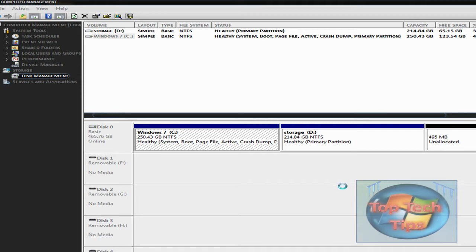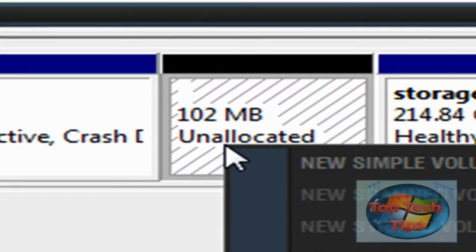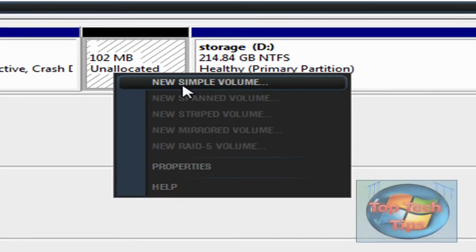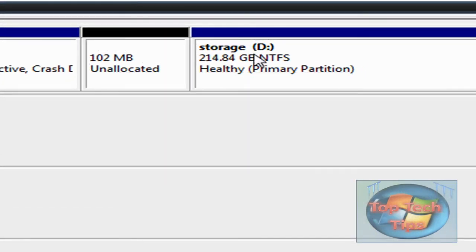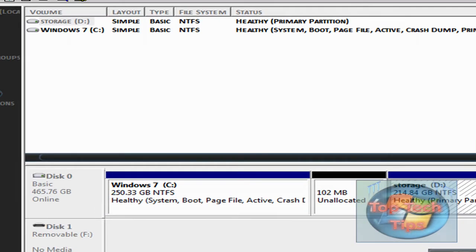It should take, I don't know, a few minutes, so I'll just pause, and when it's done, I'll unpause. So it's done shrinking, and as you can see right here, it created 102 megabytes unallocated. Now, just right click on that, and you can click New Simple Volume. Or if you already have a second partition, and you want to make it bigger, right click on the second partition, and just click Extend.